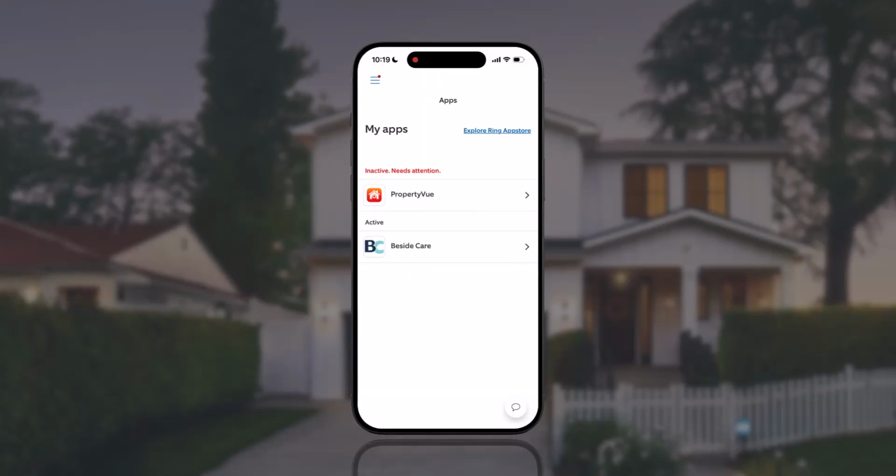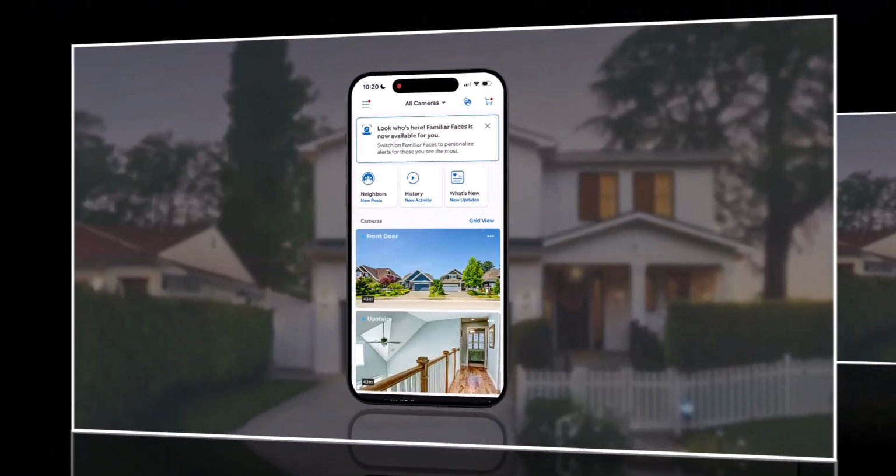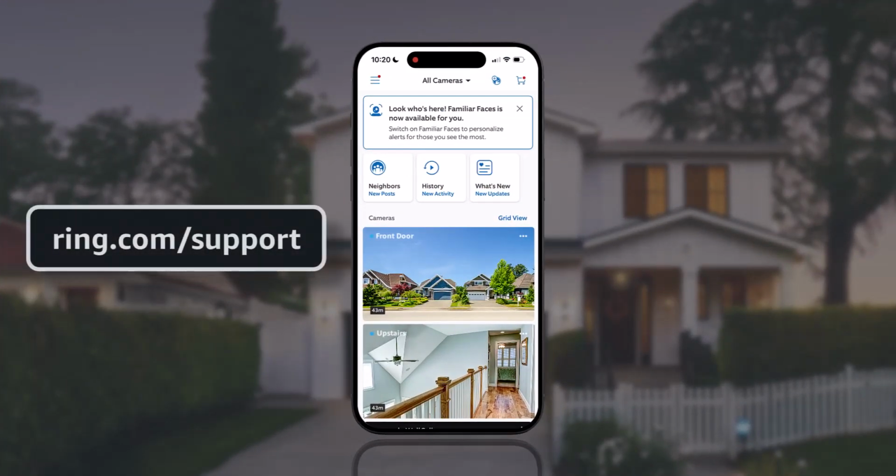Once signed in or registered, your app will be fully connected and active, ready to start working with your Ring devices. You can use the Go to App button to visit the third-party app to view any of the functionality offered by them. For additional information, refer to the Ring Help articles at ring.com/support.